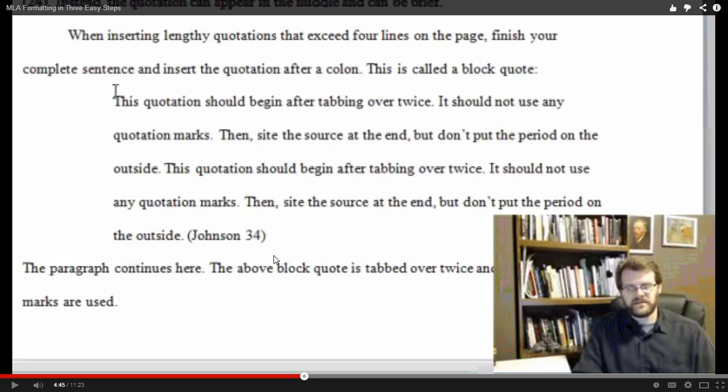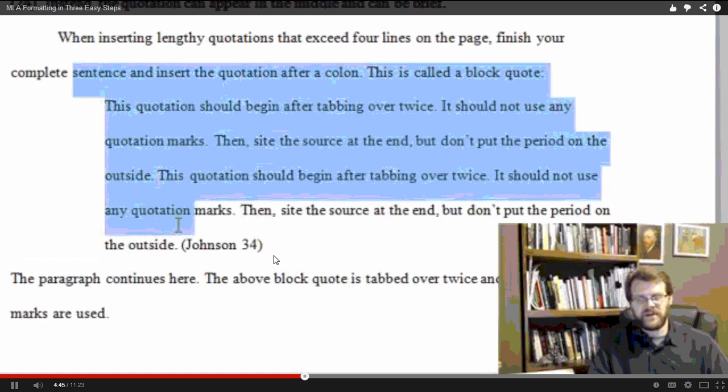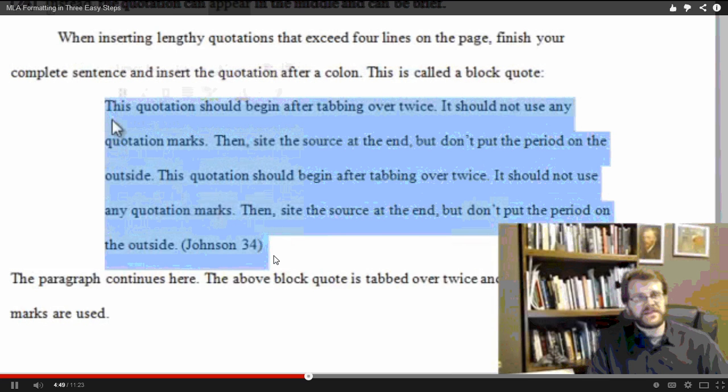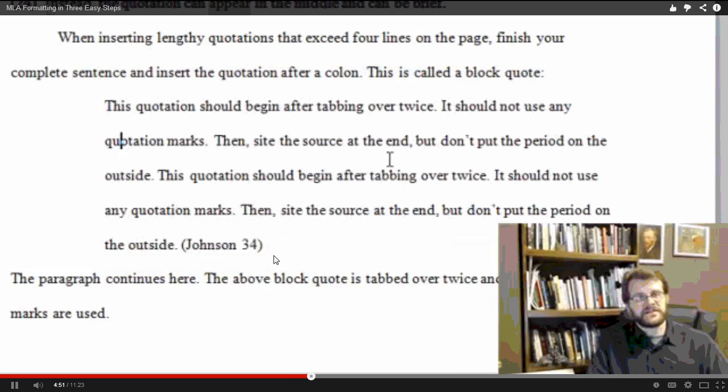It's the standardization of information so that we can interpret it and access it a little easier. 5 lines of this quotation. So here's the basic strategy. You finish your sentence, a complete sentence, with a colon. You hit return, and you tab over twice. And you can see here, based on where this paragraph begins, that this is indeed 2 tabs.